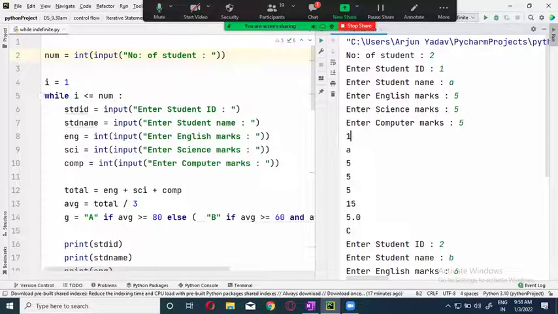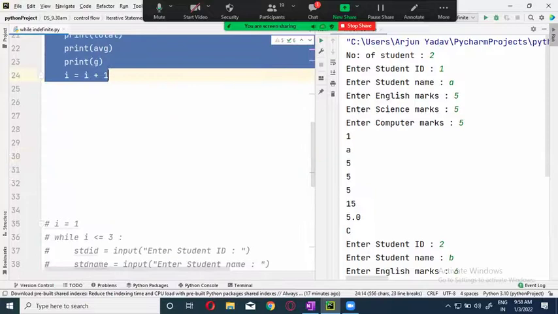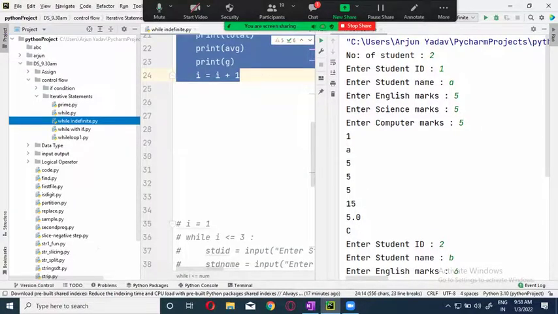So in that case, how many times do I want to iterate it? An indefinite number of times it should iterate. But at the same time, I should be able to control the loop. That is very, very important. Now, if I take it over here, this is the same code. Okay, let me go to another file over here.